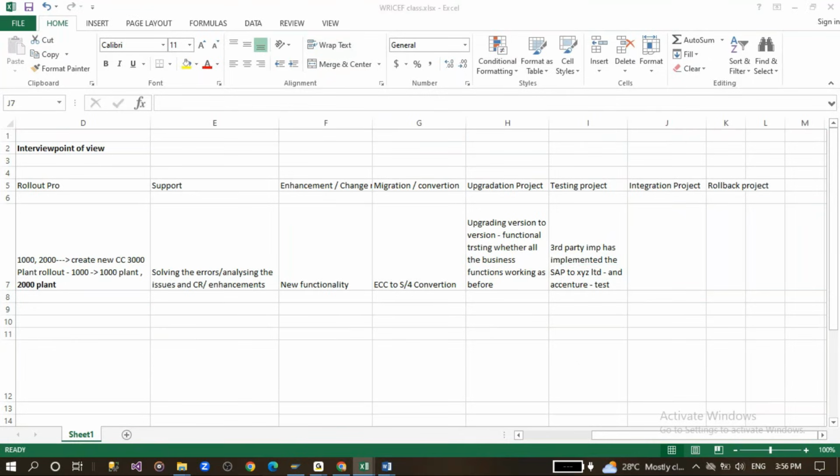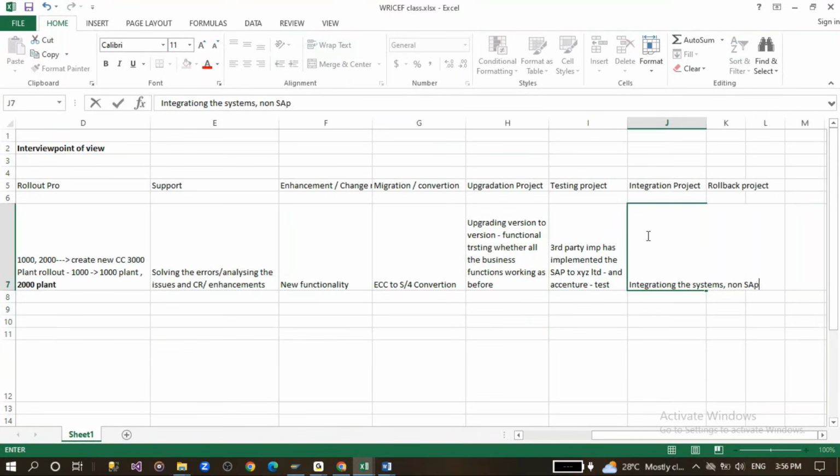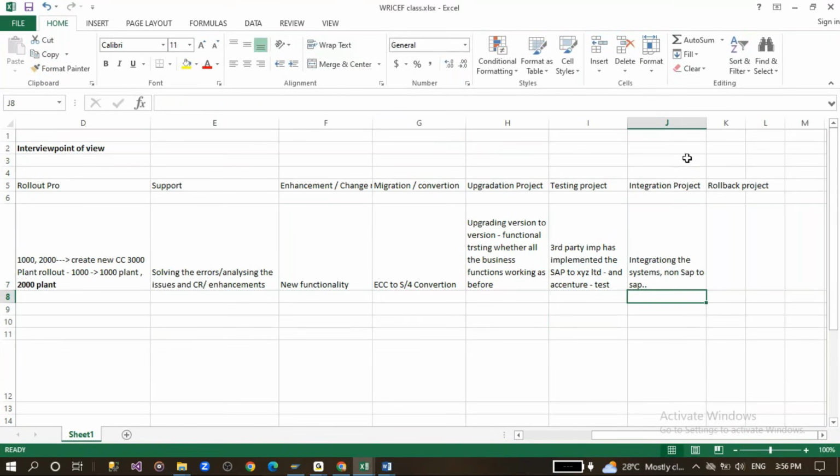So an integration project is nothing but we'll be integrating the systems, like non-SAP to SAP, and so on. So we'll be seeing the middleware. So what would be the middleware interface? It may be iDocs or APIs, or it would be a middleware. The middleware route is the mapping interface.